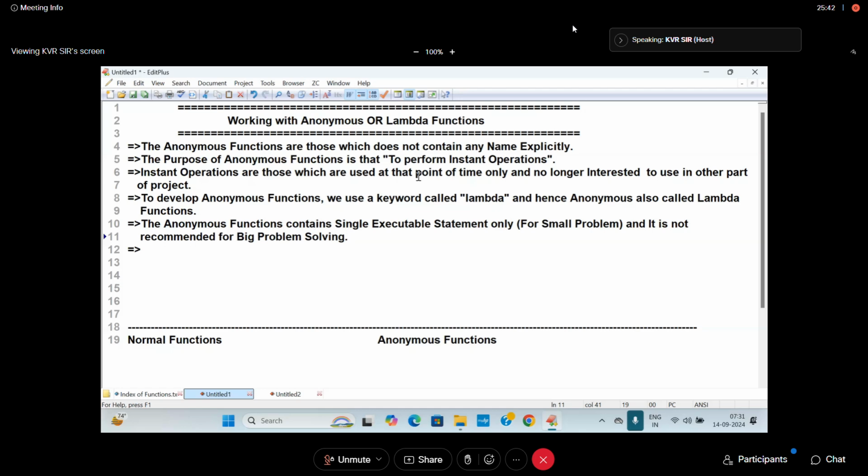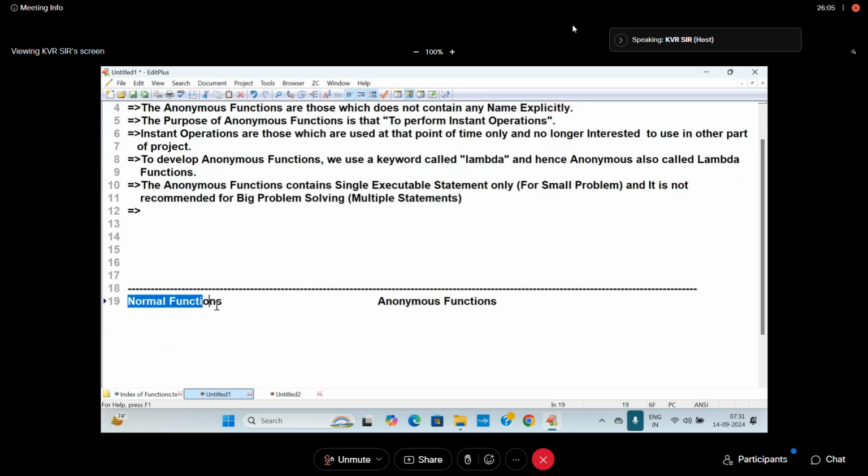So anonymous functions are those which are used at that point of time only, not for further use. Anonymous functions contain a single executable statement, but are not recommended for big problem solving. Multiple statements are not allowed. If multiple statements are available, go for a normal function. If you want to perform a single executable statement at that point of time, go for anonymous functions. Anonymous functions contain only one statement. You will come across a lot of anonymous functions in our programming, students.